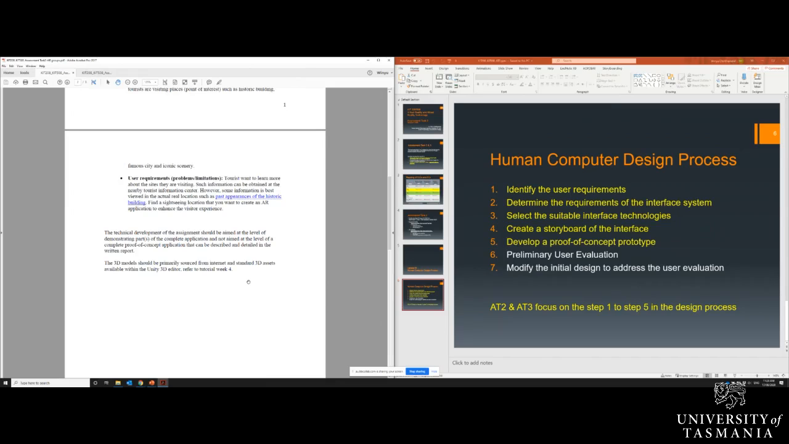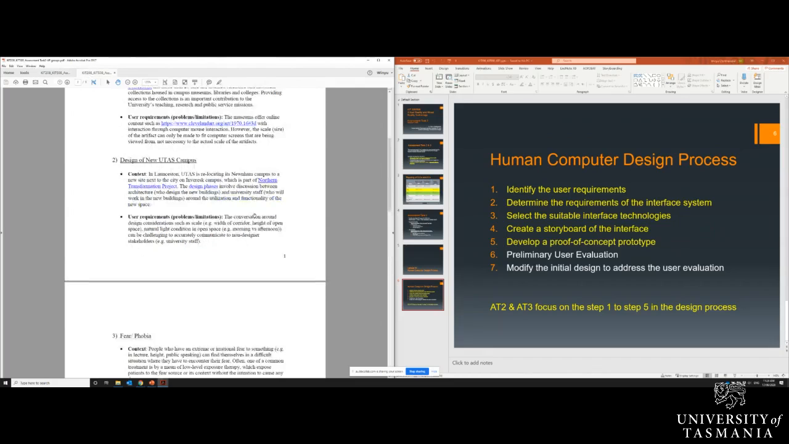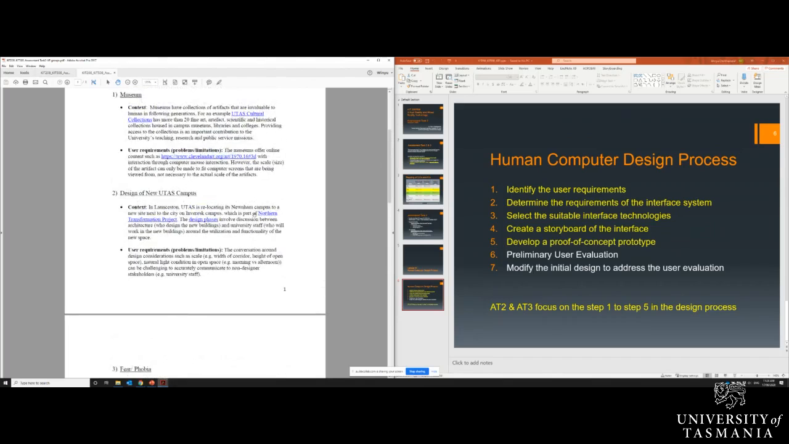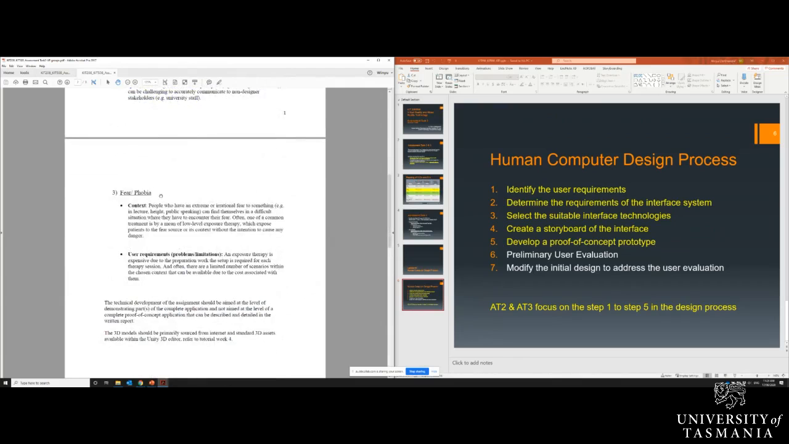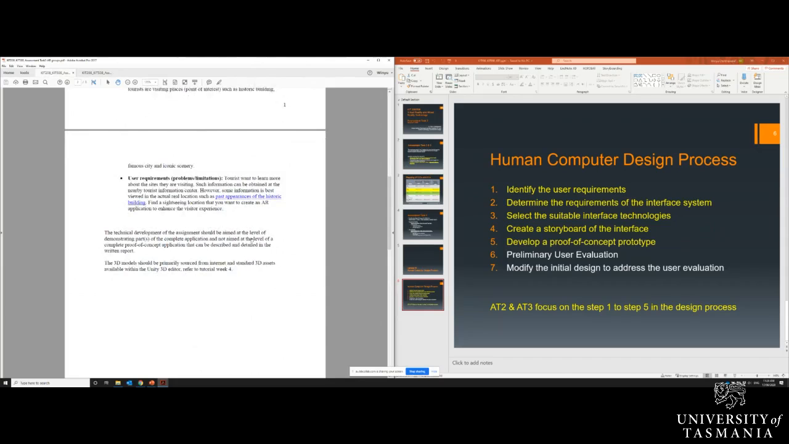Any questions so far? It's the same, but it's a different scenario here. The phobia one, I leave a little bit open, because you could come up with different things. I just want to see if you want to go inside that space.